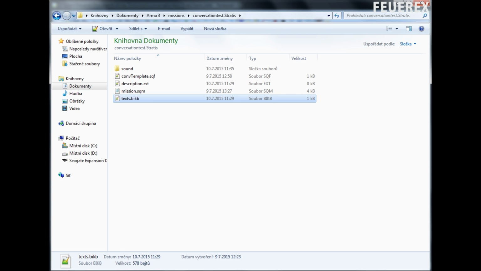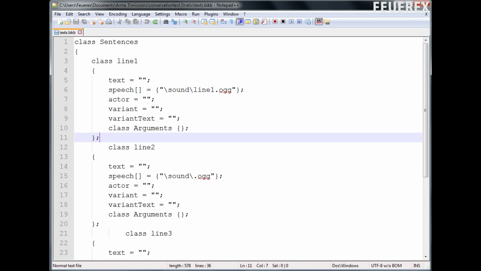Open the file, I'll be working in texts.bikb, in a text editor. I'm using Notepad++. A classic notepad would suffice as well, or any other similar software. We'll define the individual lines, assign sound files to them, if you wish, even add subtitles.